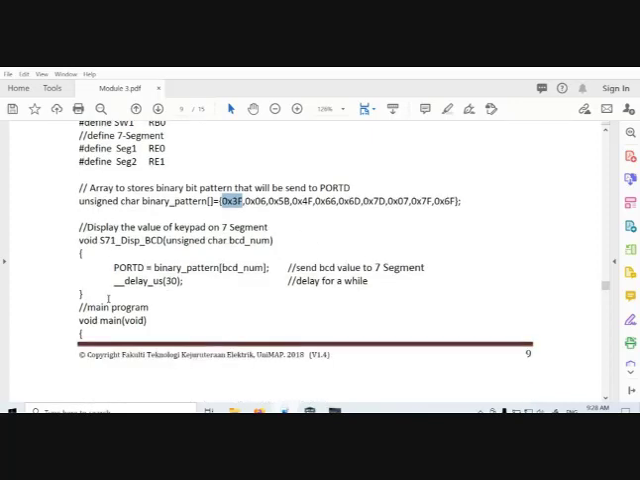After that, you need to create a function. This one will display any value according to the array. So what does the code contain inside this function? The name of this function is S7_display_BCD, and there is a parameter. The parameter is another variable which we call BCD_num. The type here is unsigned char, a positive number.